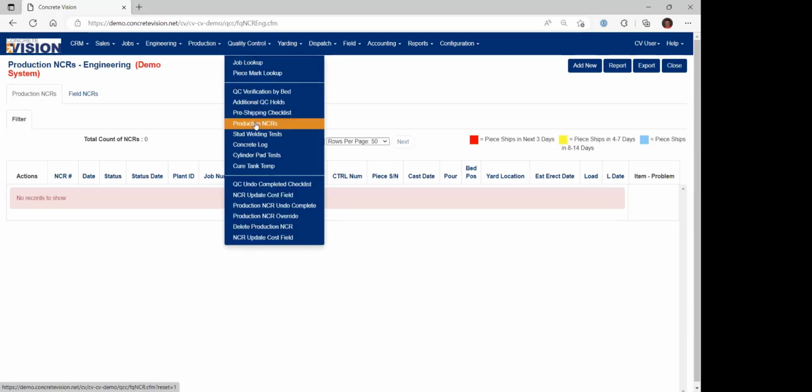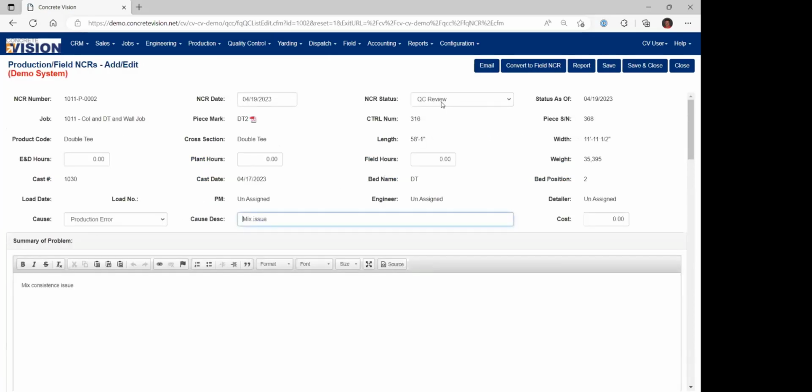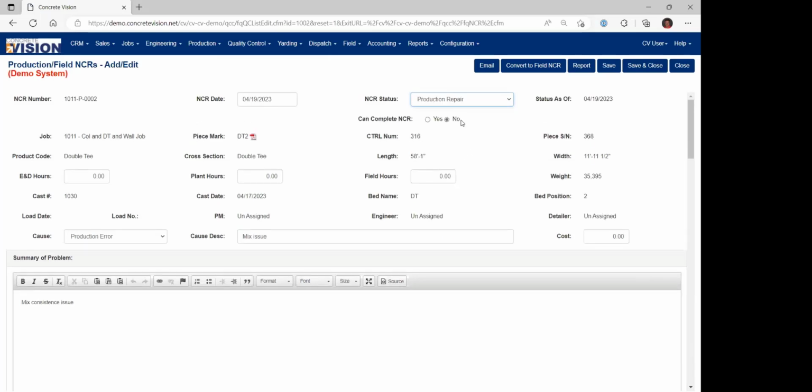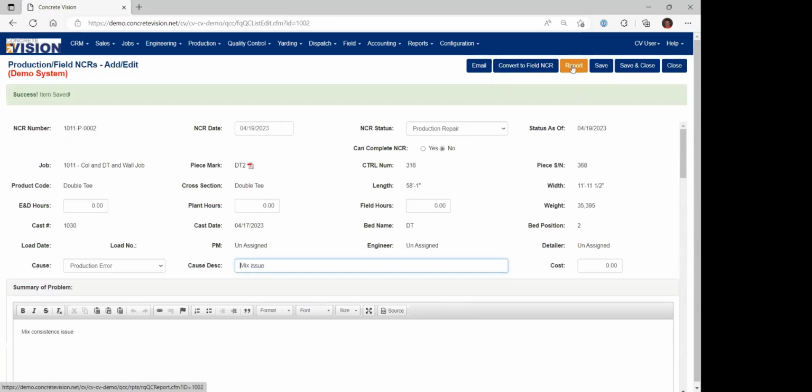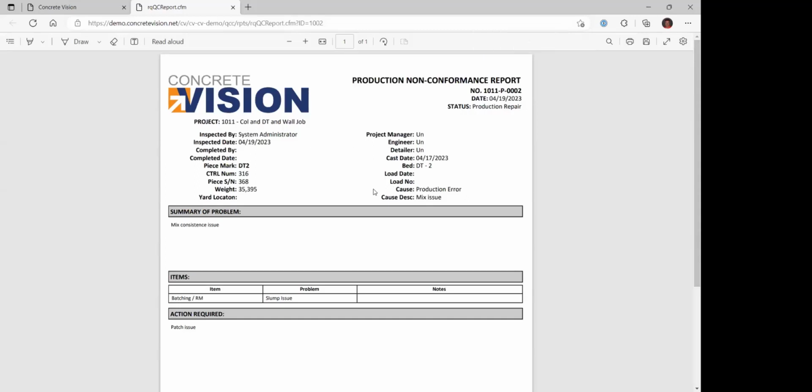If I go back under Production NCRs, in here, you can see this one is back into the review status that was sent back from engineering. And then from here, QC would be able to look at it and then they can issue it to, where's it going to get repaired? Is it a production repair? Is it a finishing repair? And then they can keep track of who is going to fix the problem. They can mark it as a production repair, print out the QC report, and then they can hand that over to production to fix the problem.